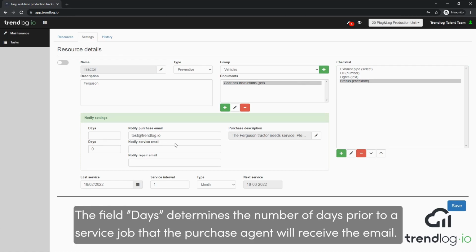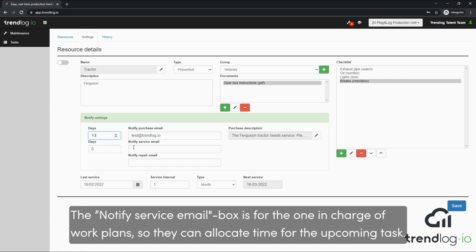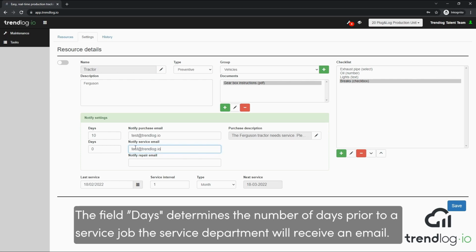The field Days determines the number of days prior to a service job that the purchase agent will receive the email. The Notify Service email box is for the one in charge of work plans, so they can allocate time for an upcoming task. The field Days determines the number of days prior to a service job the service department will receive an email.